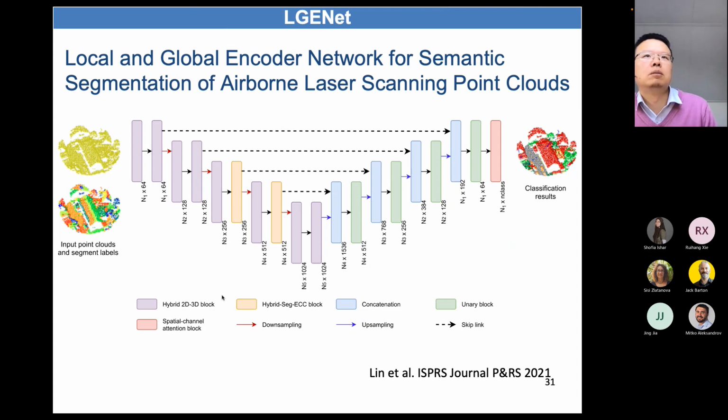This is the new network we developed last year, called the local and global encoder network. It is actually specific for the airborne laser scanning point cloud. The input is the 3D point cloud, but also the segments. We also used kind of unsupervised segmentation. For example, one can use mean shift or another clustering method to do the unsupervised segmentation, and then we put it into the network.